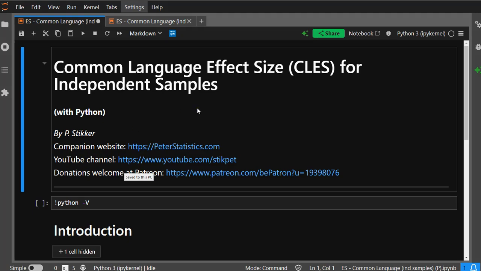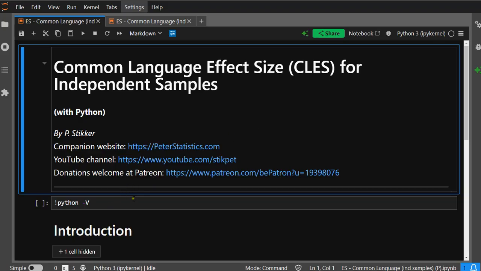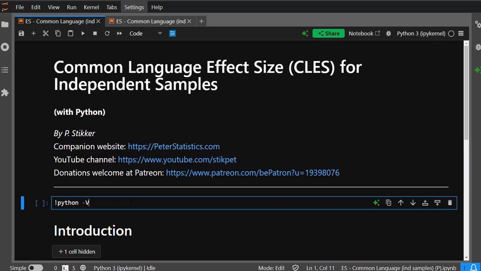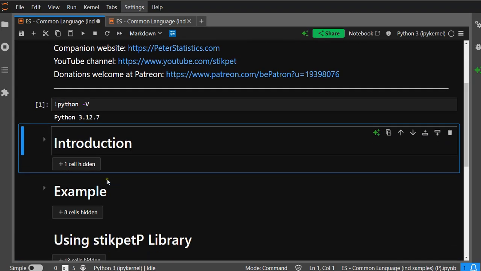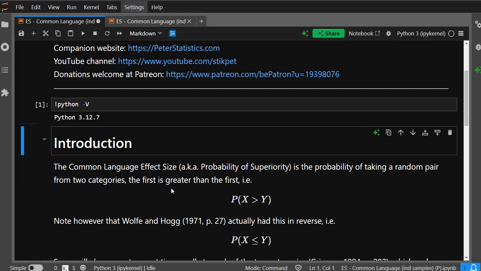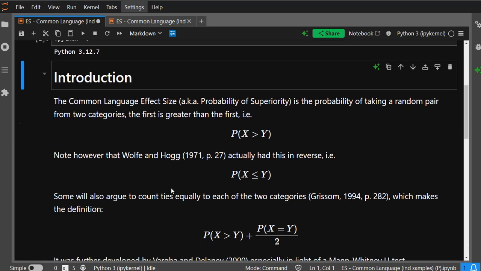Welcome. In this video I'm going to show you how you can obtain the common language effect size for independent samples, also known as Vargha-Delaney A or the probability of superiority, using Python and my stikpetP library. I'm using Jupyter Lab with Python version 3.12. And this video focuses on how to simply get the value, not so much if you should.